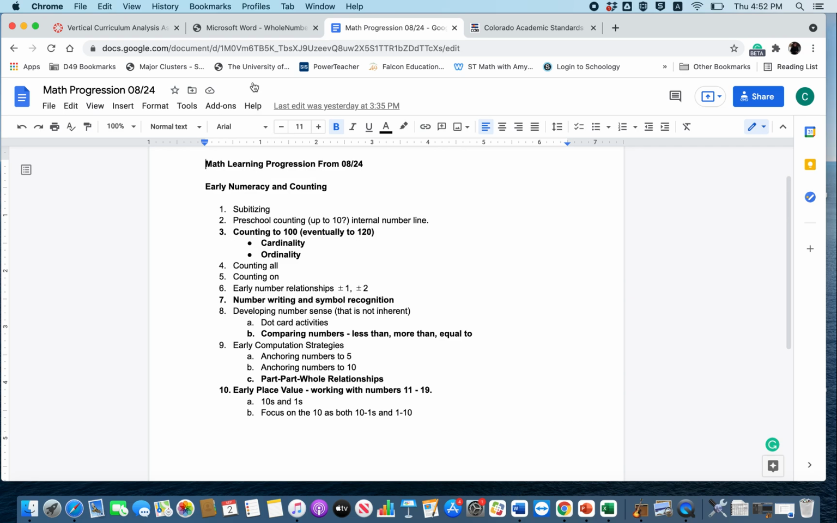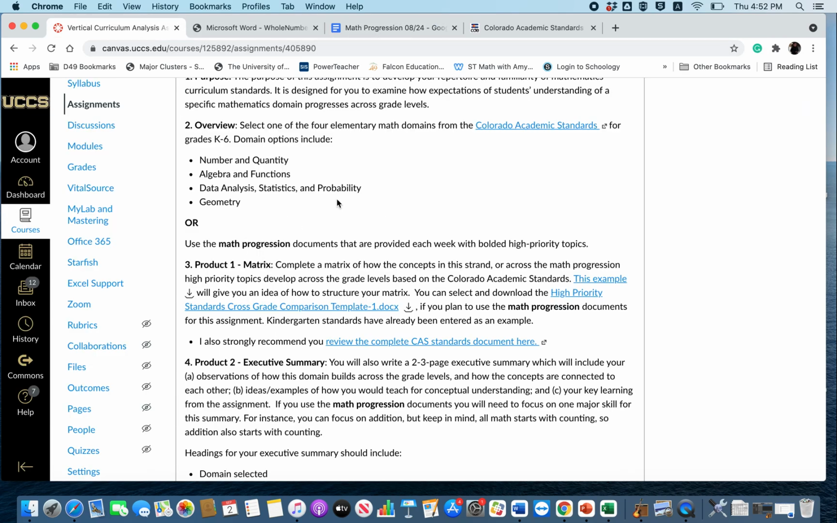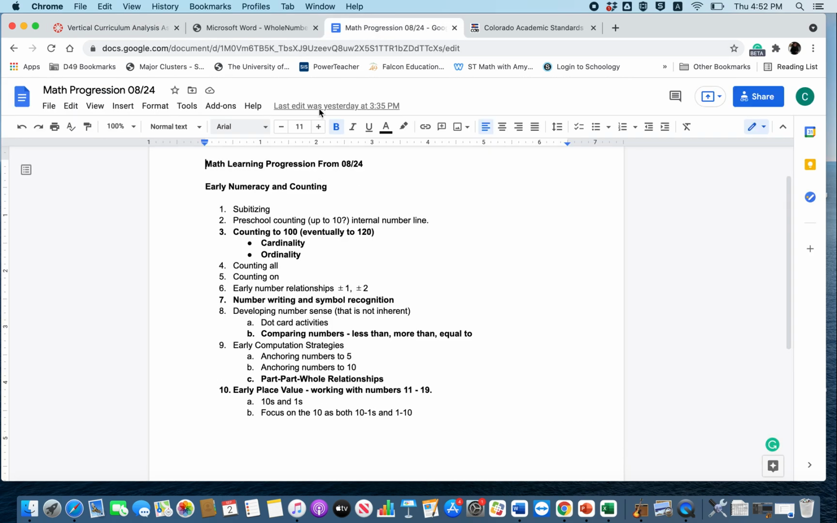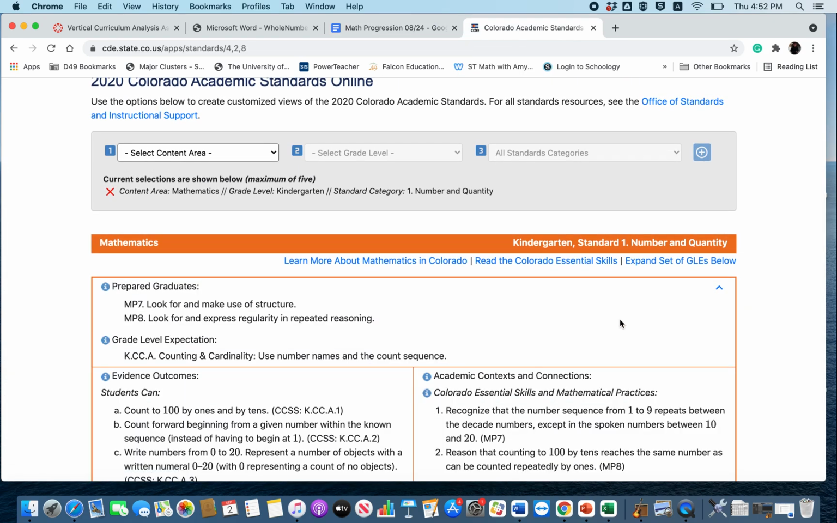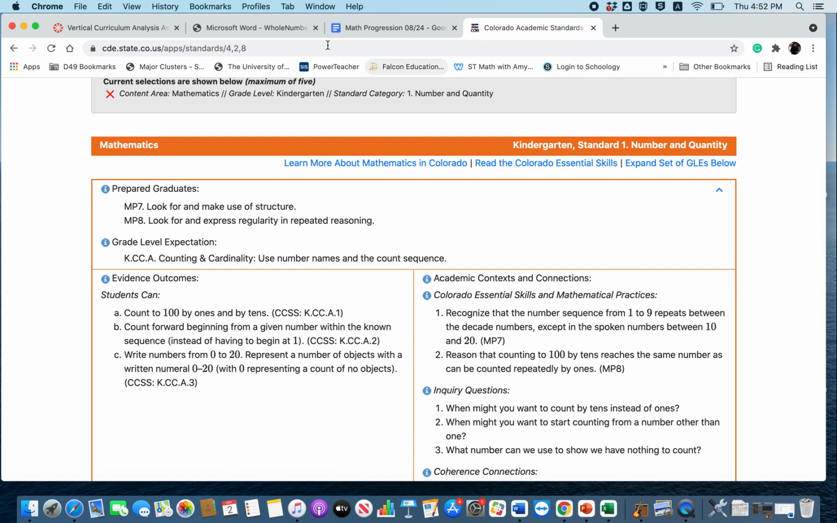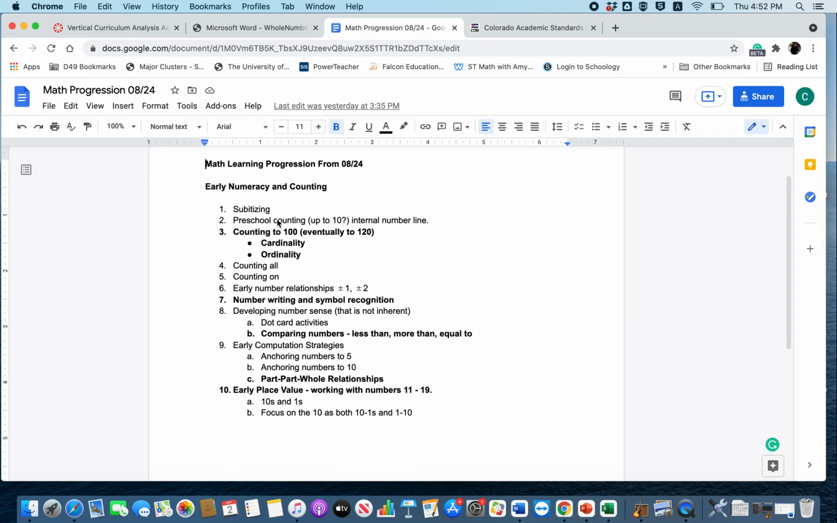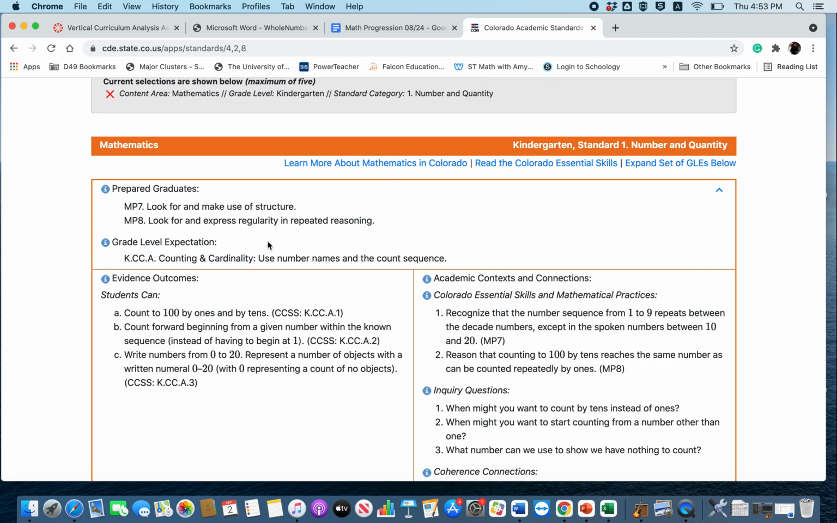So what you do if you're going to use this option, the math progression option, is you go to the math progression document, you look at the bolded items, you go to the Colorado Academic Standards, and you match, you find the standard that matches that item. And this one's pretty easy to find. The first night we talked about counting to 100, our first class, our first afternoon. If you go to the math standards, you'll find that in kindergarten under standard, this standard here, counting and cardinality.